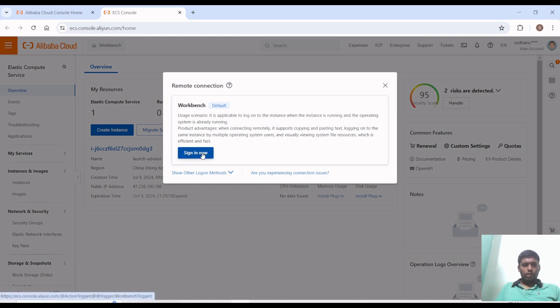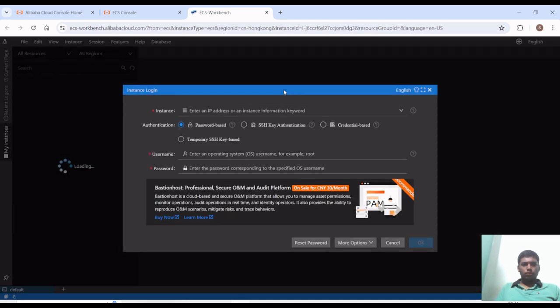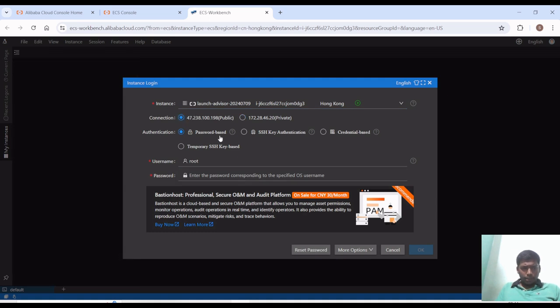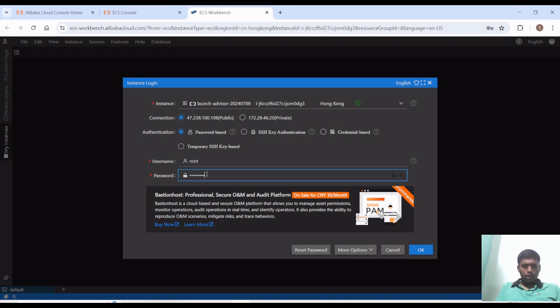You need to sign in. Okay, it opens, and this is very important. It gives you the instance connection. Choose public password based, right, root, and you need to enter the password right here. Tutorial at 123. Let me just say, yeah, it's correct, right? Everything is perfect, right?